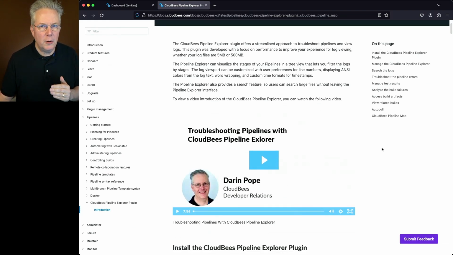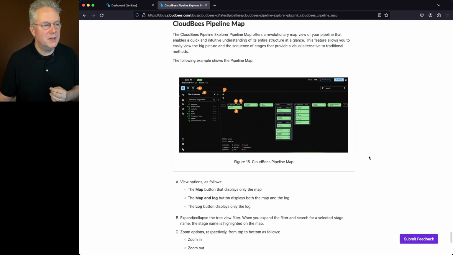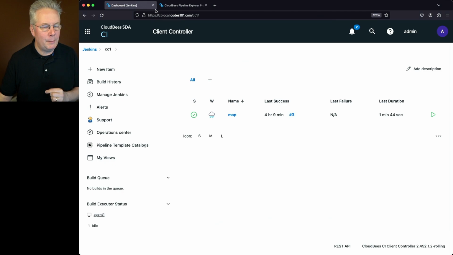But you'll notice over here on the right-hand side, we have CloudBees Pipeline Map. This gives us a map view of our pipeline that enables a quick and intuitive understanding of its entire structure at a glance. Now, let's go take a look at the pipeline. The pipeline I'm using in this example is the exact same pipeline that I used in the other video. So if you haven't looked at that video yet, I would recommend taking a look at that video first to understand the basics of CloudBees Pipeline Explorer. In this video, I'm going to be focusing on CloudBees Pipeline Maps.